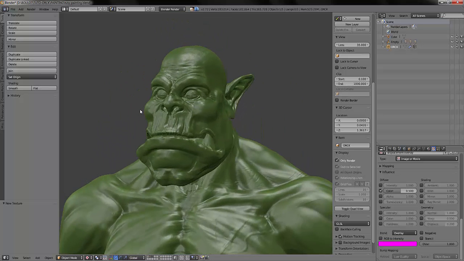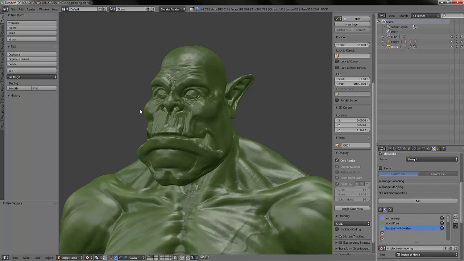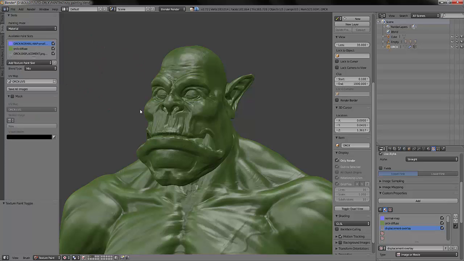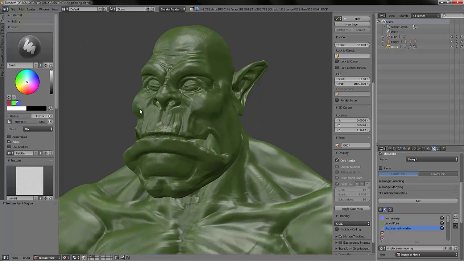So now what I can do here is go to texture paint. In the slot, be aware to select the correct map here, and then jump into painting.